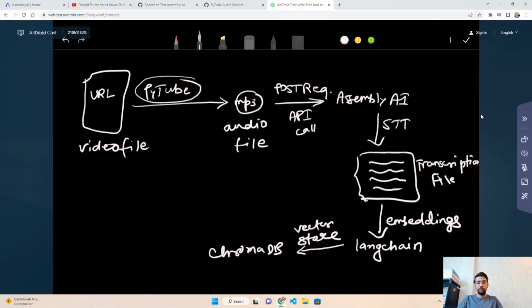Chromadb is a vector store. If you are not aware, you might know about Faiss or Elasticsearch, for example. Chromadb is available natively. You can set it up on your local machine as well. It runs well on CPU too, for a small set of data.